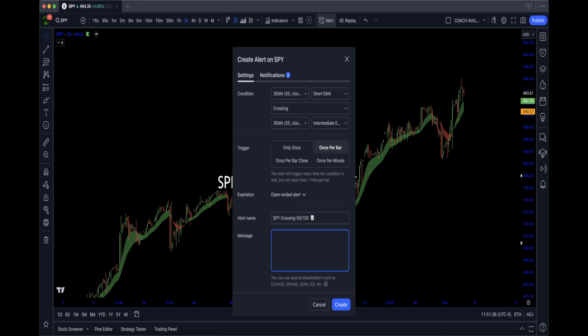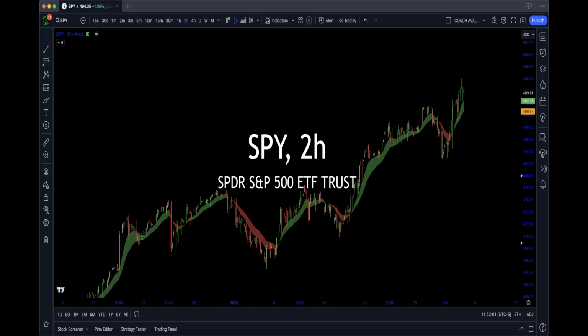So you can say SPY crossing 2-hour EMA alert. Okay. Now, when I get that alert, I'm going to see that message on my text messages. If I'm trading and it pops up, I'm only going to see the top one, guys. Okay. So now all I got to do is create, and now it's set.